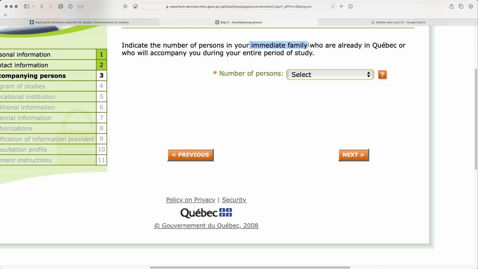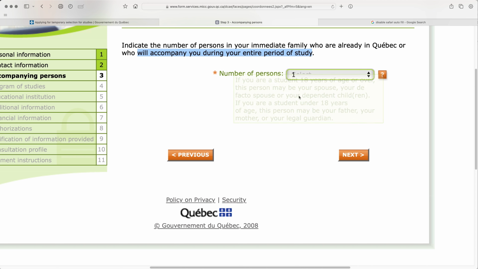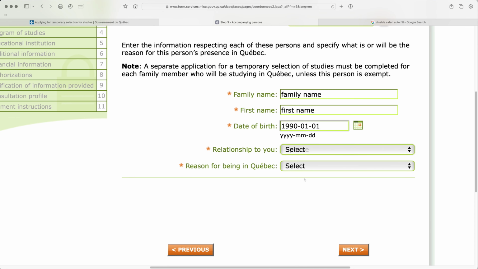Indicate the number of accompanying family members, whether they are already in Quebec or will join you. Use the info icon or the short tutorial in the top right corner for details about family member types. For this tutorial, we select a spouse with a temporary work permit.